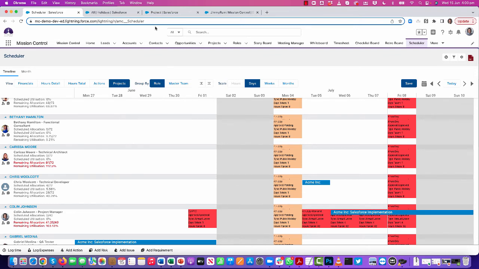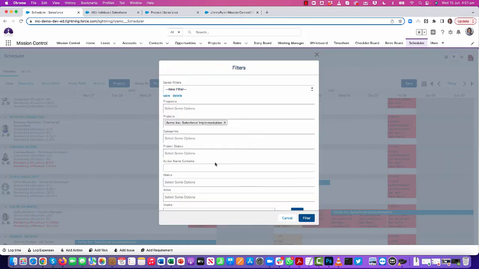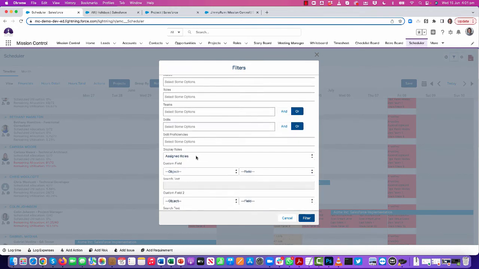Another feature that we've added in, which is primarily beneficial when you're looking at the scheduler in context of an individual project, is a filter that will show you either assigned roles or all roles. So you can have this preset to where it will just show you anyone that has been assigned work, or every single role in the system.